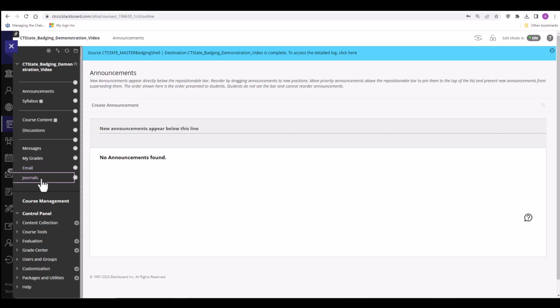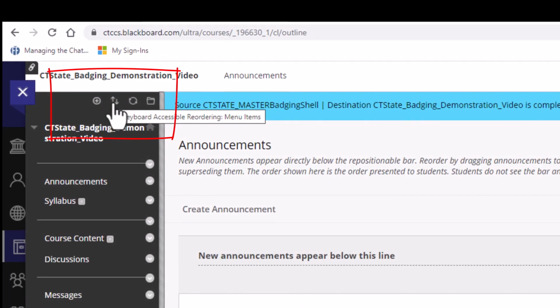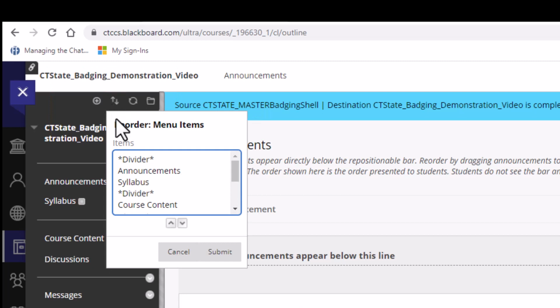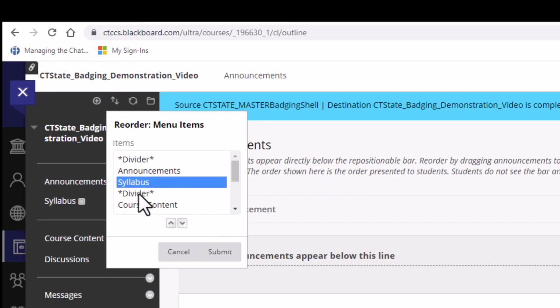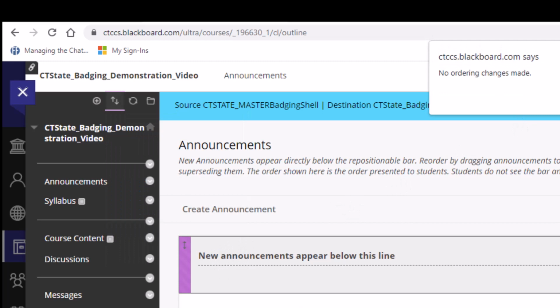An alternative method for moving items in Blackboard is to use this up and down arrow. It's located in the upper right-hand corner of our course menu. When you hover over it, it says Keyboard Accessible Reordering Menu Items. You can click on that and choose the item that you want to move, and you can use these arrows up or down to move them to a different location in that course menu. Once you're done, you can click Submit, and that item will be moved to the location that you chose.